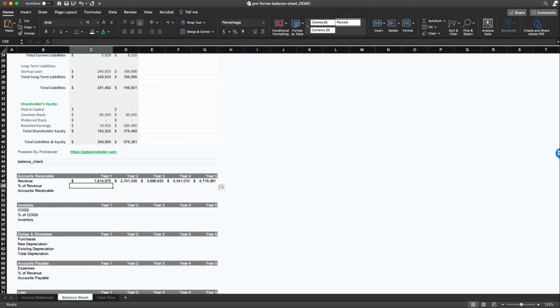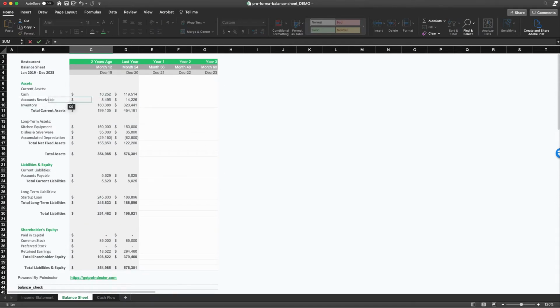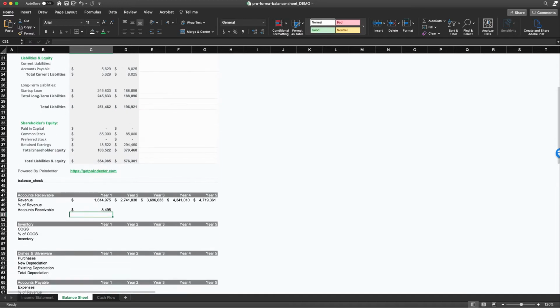Anyways, now that we have our sales from the income statement, we can ask ourselves, okay, what are we going to do with revenue? How are we going to forecast our accounts receivable from revenue? Well, we can grab our existing accounts receivable right here, and then all we need to do is divide our accounts receivable by revenue to determine what percentage of sales are typically on credit.